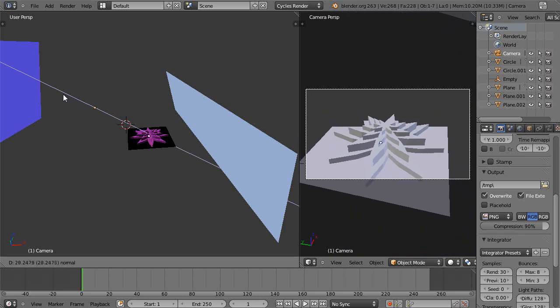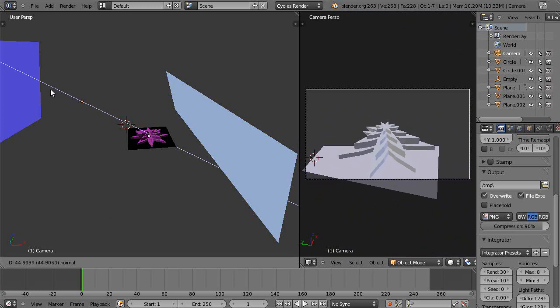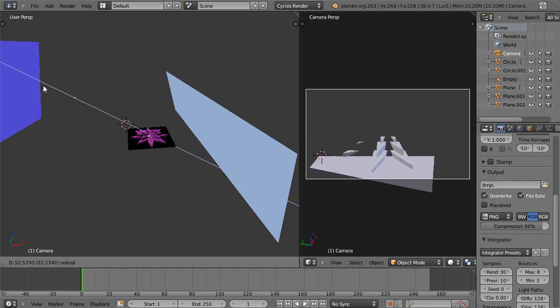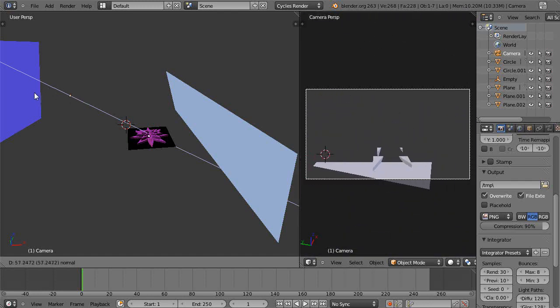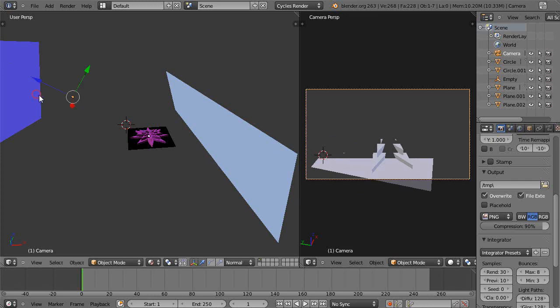Something's cutting away at the back like that. And it's like, yeah, but you want to be able to see the whole thing, but the further away you get, the more that disappears. So we can adjust that, and that has to do with the camera clipping plane.